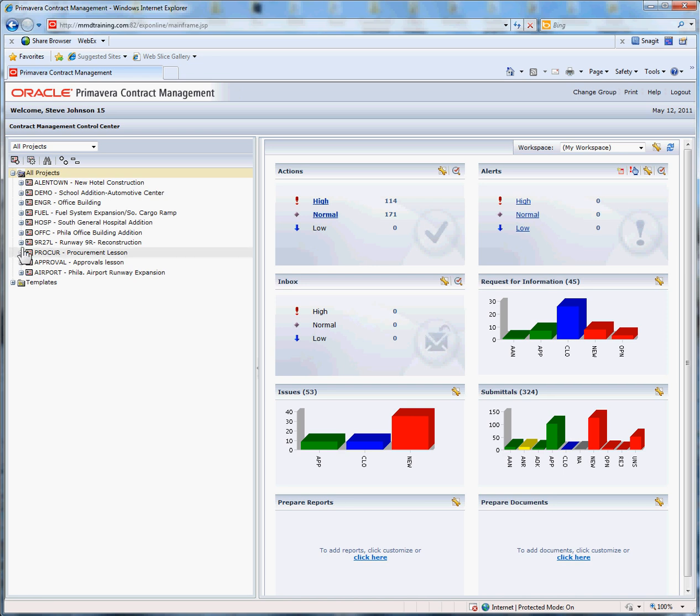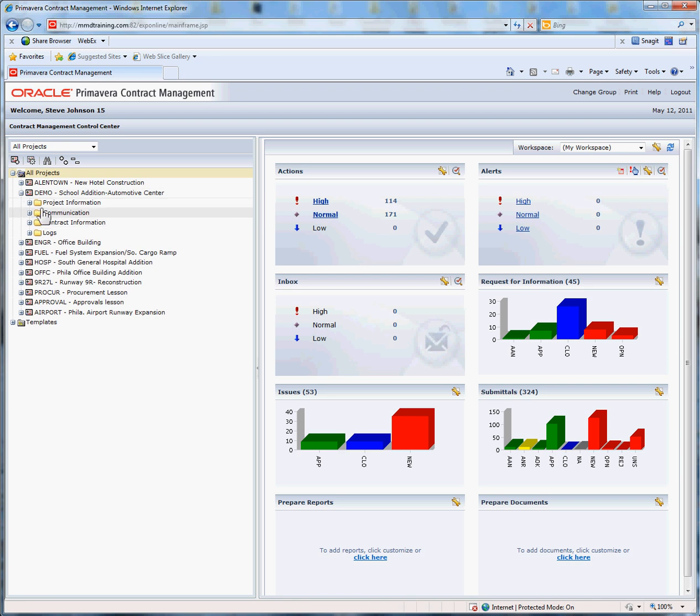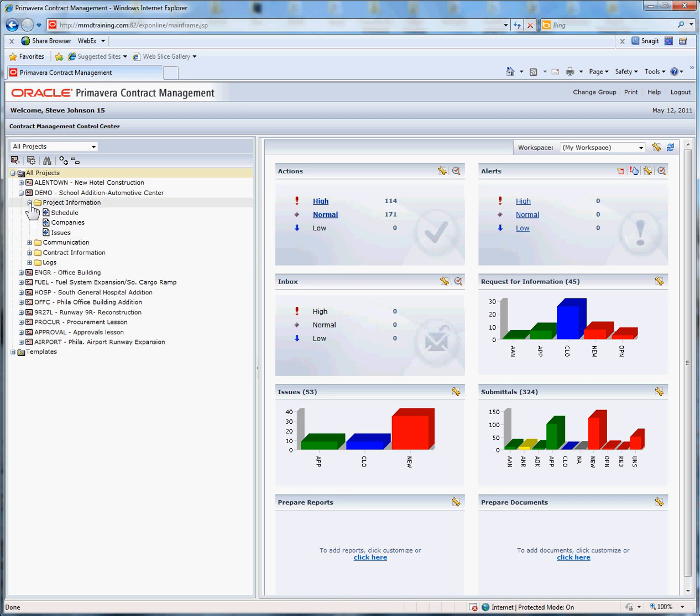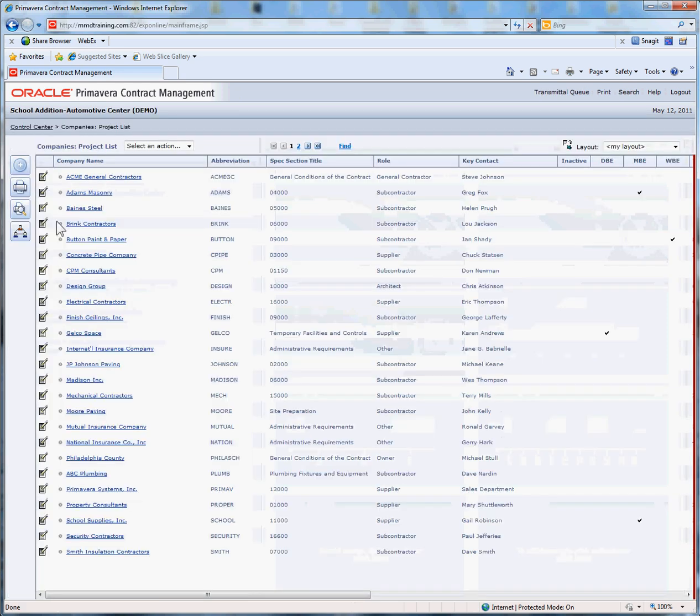Now, back here on the project view side, I'm going to open up the project called Demo. And you'll notice that it breaks down into four folders. Now, each of these folders, if you click on the plus sign, breaks down into pointers that basically go to logs about the particular subject. In this case, it's companies. So I'm going to click on companies. A single click will do it. And it takes me into a log of all the companies that are associated with this demo project.